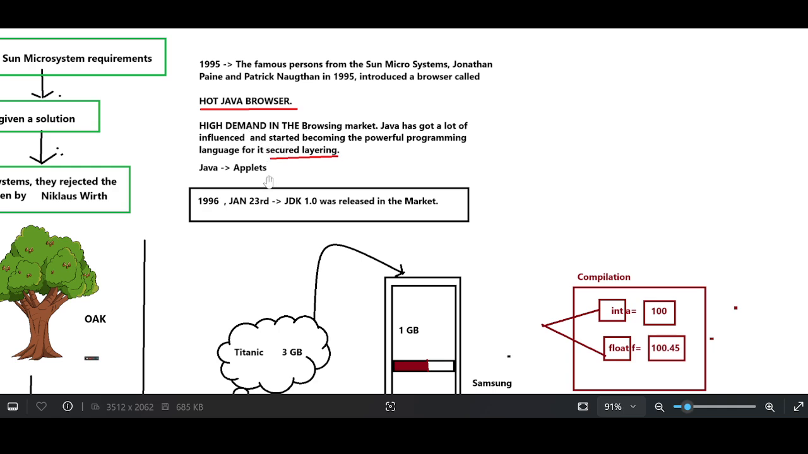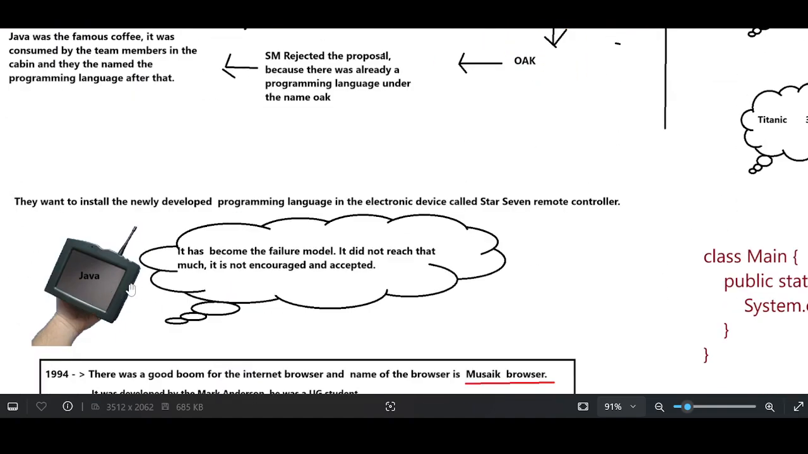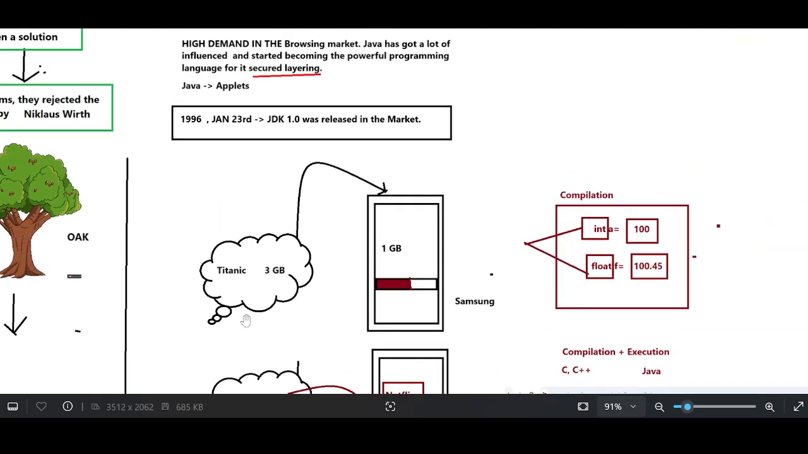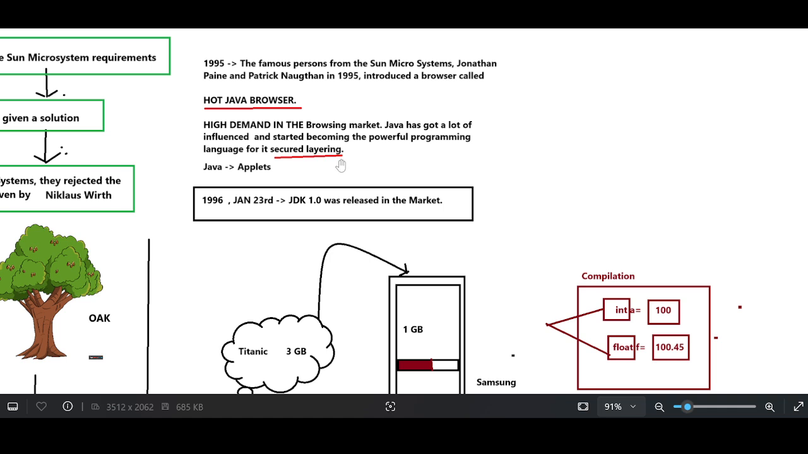The actual purpose of developing Java was to be installed in the Star 7 remote controller, but it failed. But it succeeded in the browsing market. It got a lot of influence, and people started liking it, and the programming language Java got much more influence after being introduced in the HotJava browser. Then people started following Java, and commercially it became very popular, and they used Java applets in the Java browser.